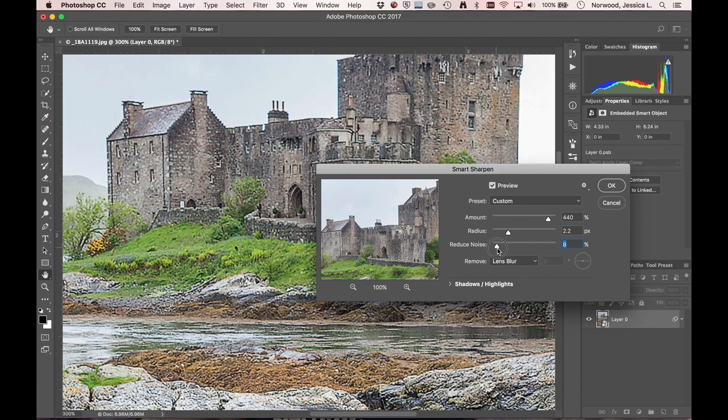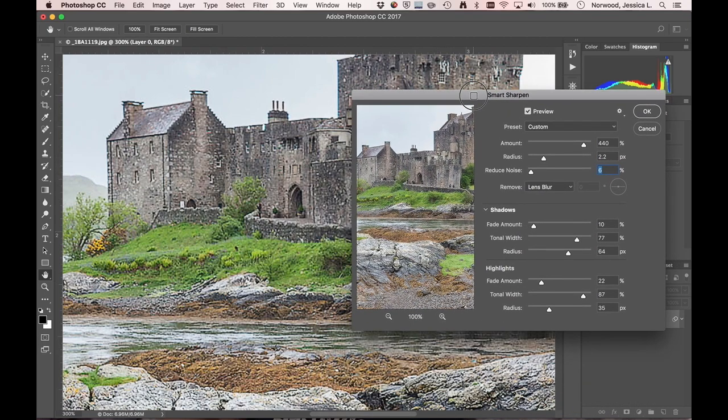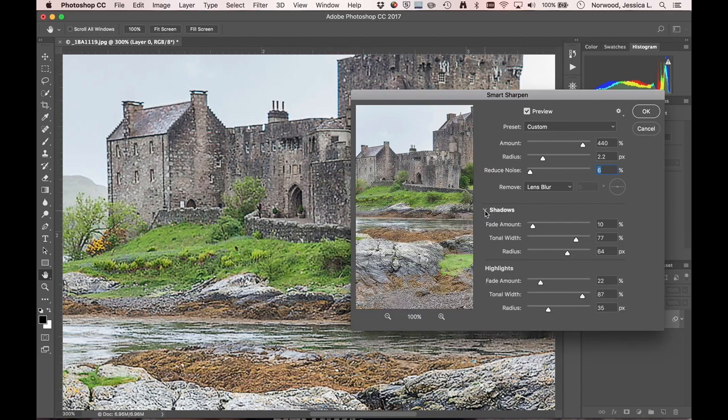I think he has 5 in the book, but we'll kind of go in that general area. Now when I'm done, I can simply click OK. The only thing I want to show you before I come out of this Smart Sharpen is there's a little drop down arrow here. It says highlights and shadows. You can take Smart Sharpen to the next level.